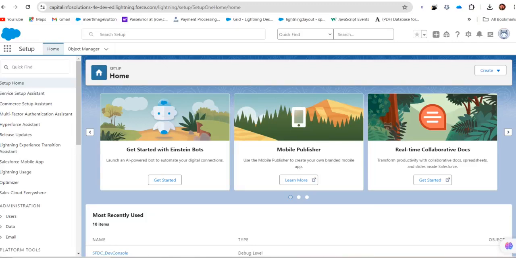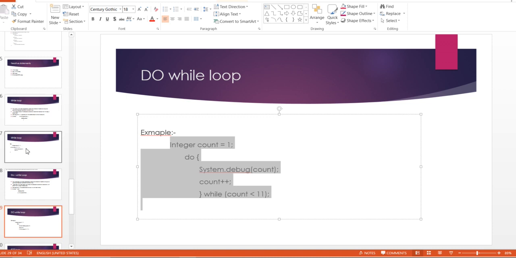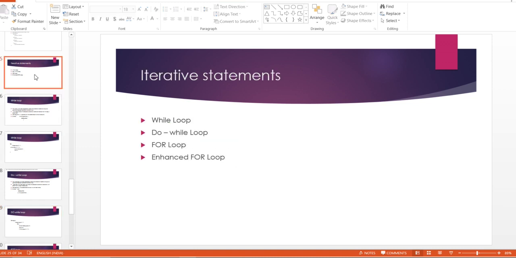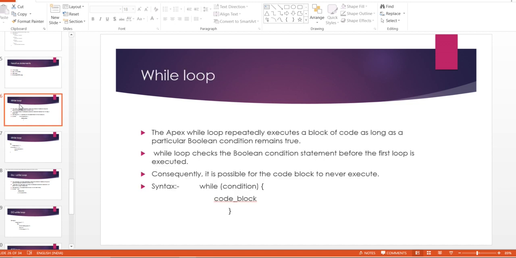Hi guys, today we are going to discuss iterative statements in Apex. There are four iterative statements that we use in Apex: while loop, do while loop, for loop, and enhanced for loop. Coming to while loops, these are pre-checking iterative statements where the condition will be checked before executing the block of code. Let's go to the syntax and check.